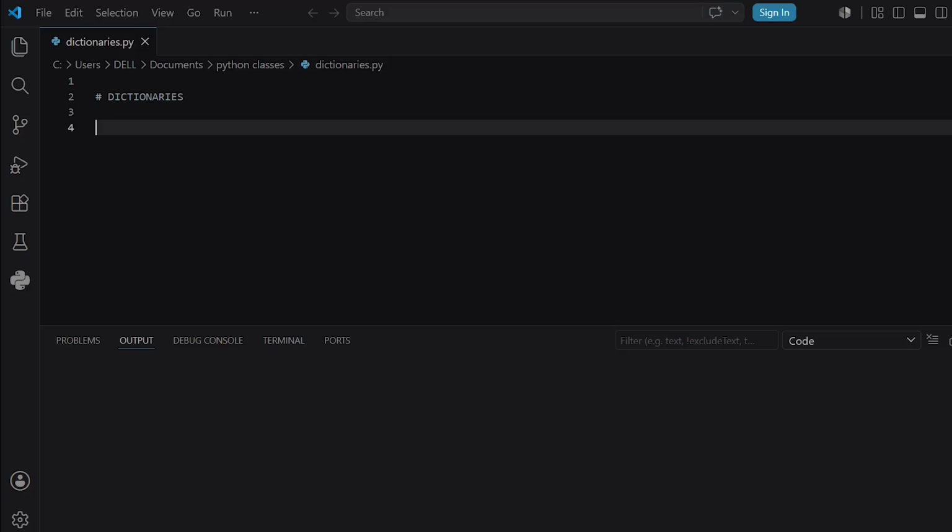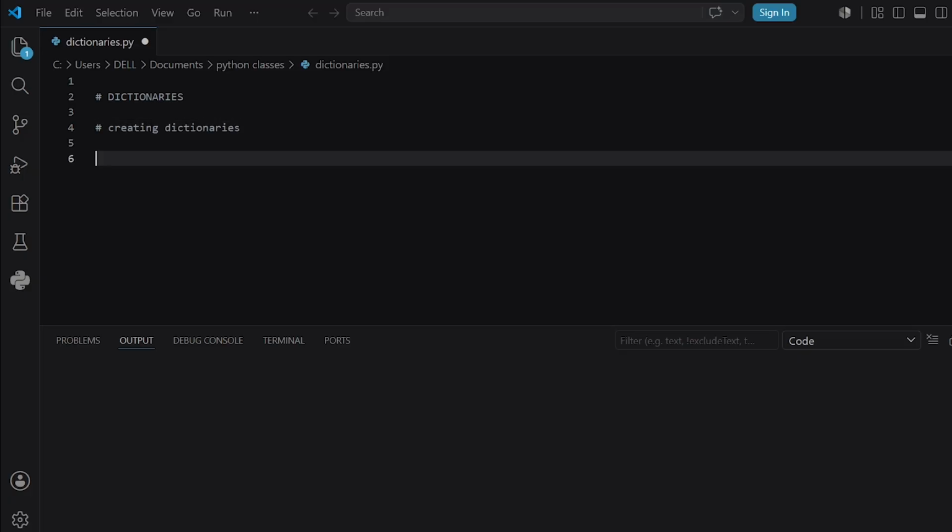A dictionary is a collection of key value pairs. It is one of the core data structures in Python. We're going to start by creating a dictionary. So here we have creating dictionaries. So here I'm going to have scores. Then I'm going to be assigning it to a dictionary.